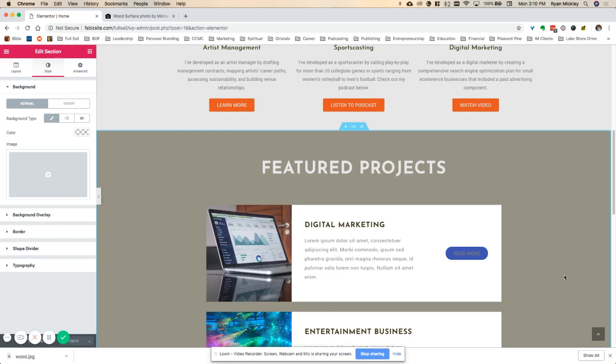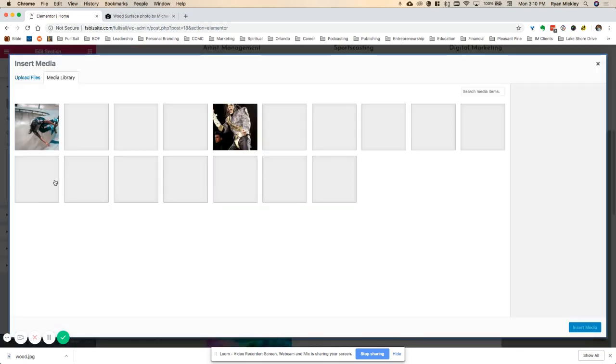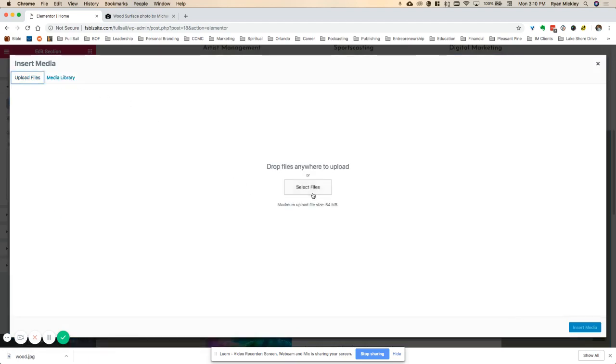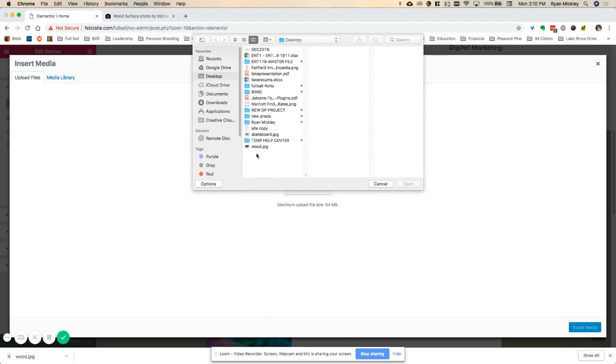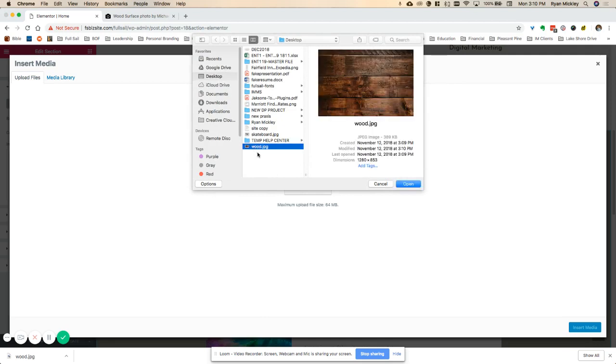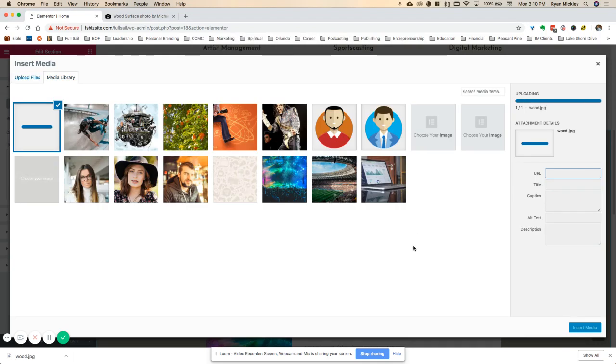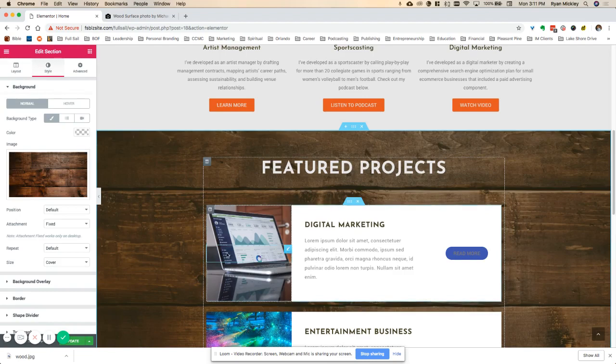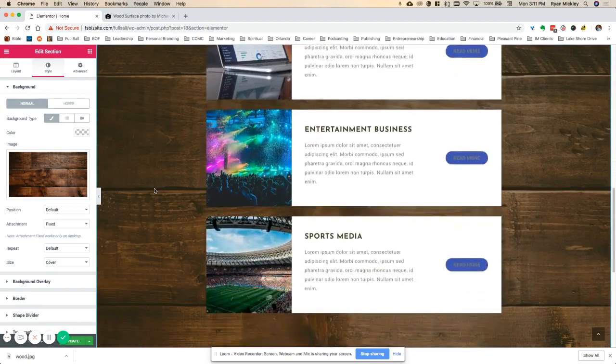In order to change this background image, we would select Classic here, and then under the image option, click the plus sign. Now we're ready to upload files. Click Upload Files, and then select Files. Now locate the picture that you just downloaded and open to upload it to your digital portfolio website. Once it's been uploaded, you'll see the blue check mark. Then in the bottom right, select Insert Media. This inserts that wooden picture in a background.